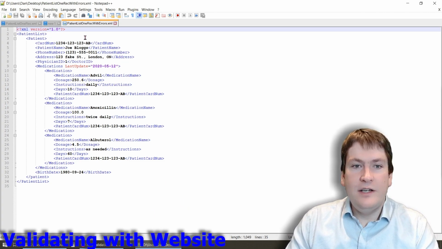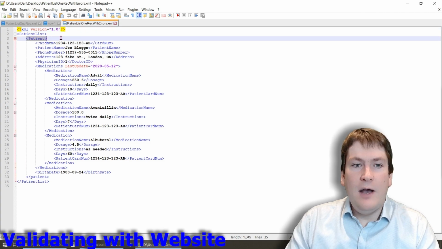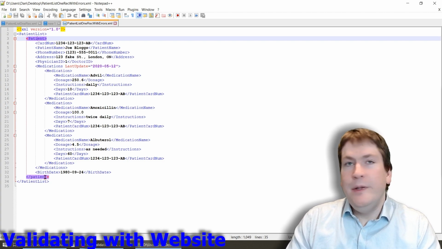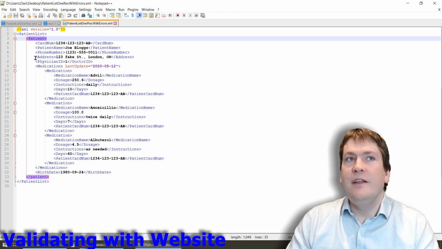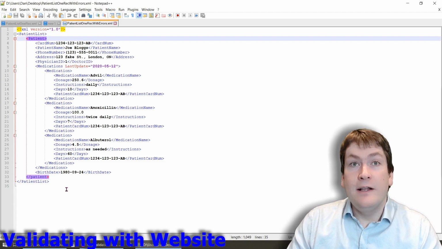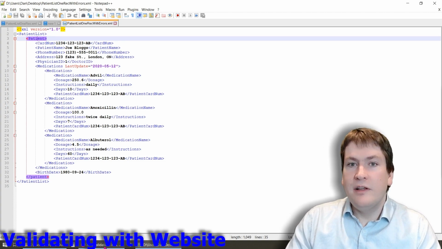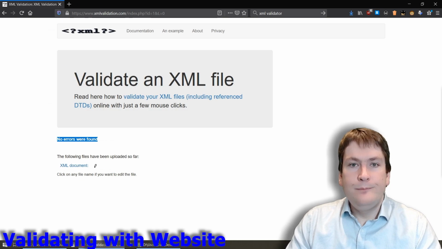So first thing we'll take a look at is how we have the word patient here. You'll notice that down here we have the word patient again, but there's something a little bit off with these two tags. It actually violates one of our rules that we talked about. So let's see what happens when we try to validate it.